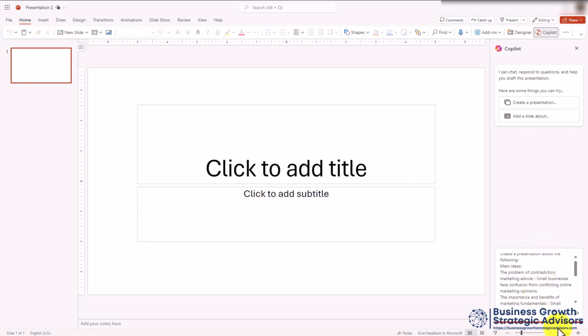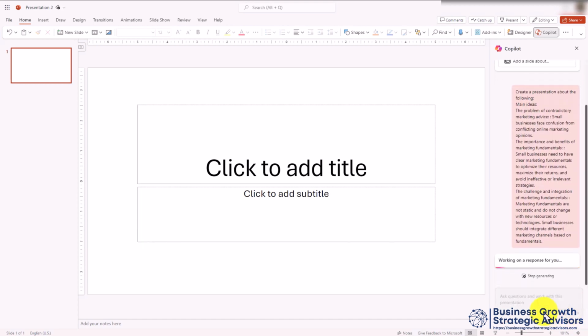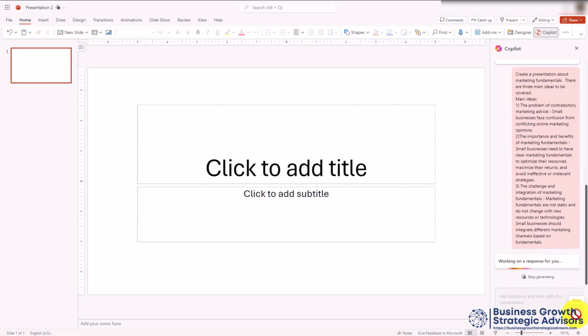What we are then going to do is click on the Send button, and then we will allow Microsoft PowerPoint to write our presentation. What you'll notice now is that Microsoft PowerPoint really does not have the proper context for our summary. So we've made some changes to the prompt, and we're now going to click Send, and we're going to ask Microsoft PowerPoint to write our presentation.